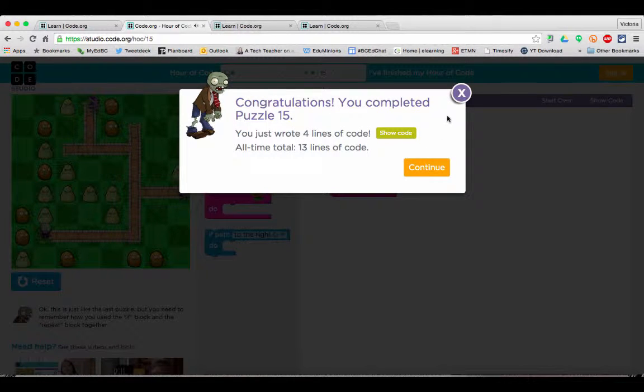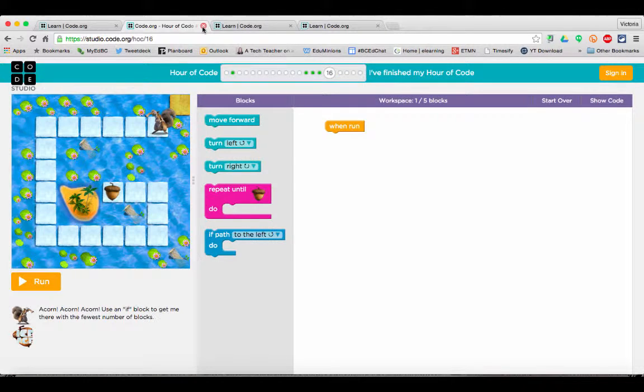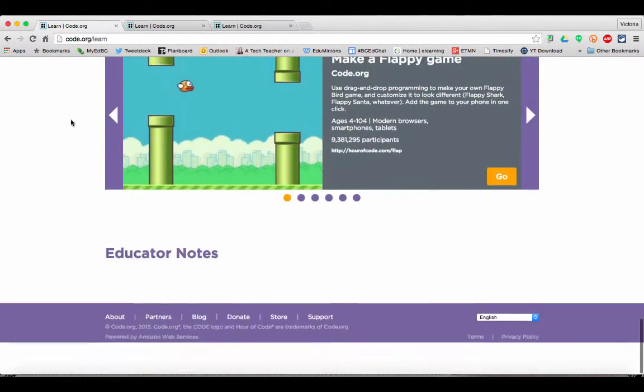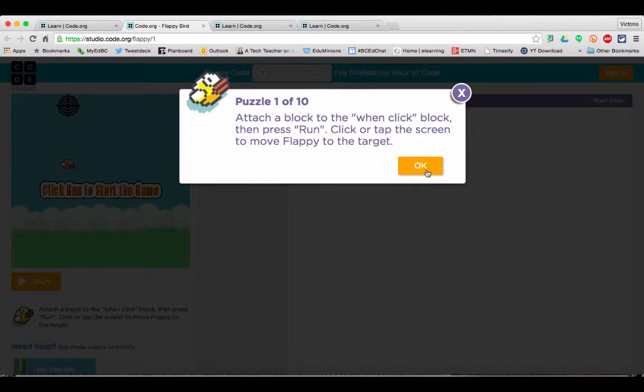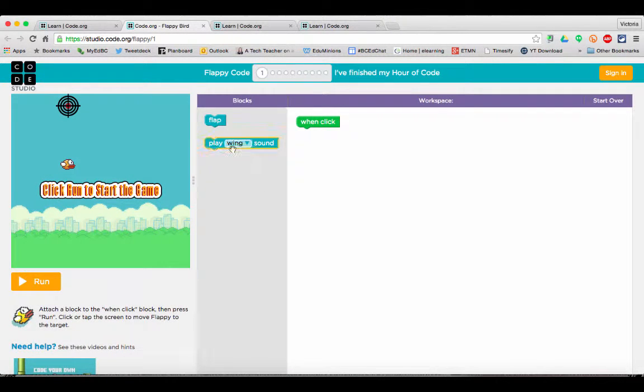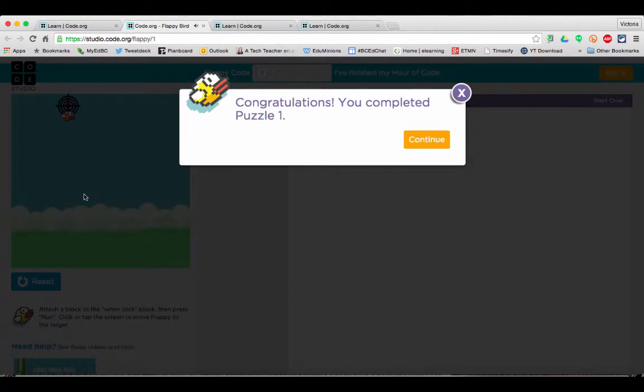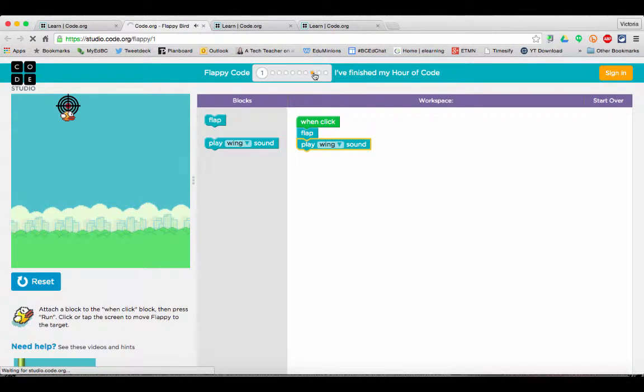Well, lucky me. We're going to exit this tutorial now, and we are going to go into learning how to play the Flappy Bird game. This is really engaging for kids because they can learn how to play their own Flappy Bird or how to code their own Flappy Bird game. So at the top, instead of seeing when run, we see when click. So when we flap, we play that wing sound. Now I'm going to run it, and I can tap or click, and you can see every time I click, it makes the sound. Let's get a little more advanced.